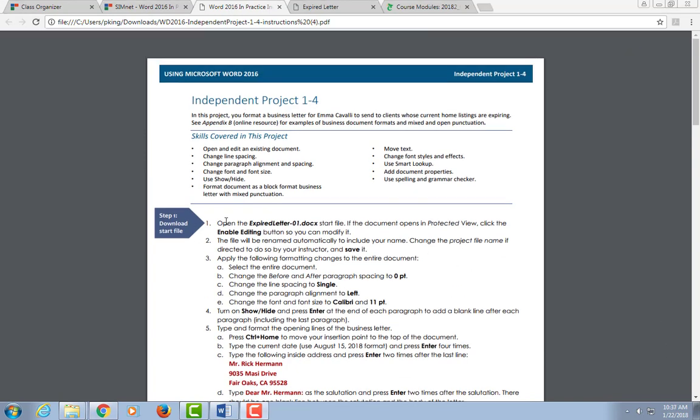Let's take a look at steps 1 and 2. The first step says to open up the Start file, and if it opens in Protected View, click the Enable Editing button. And the second step says the file will be renamed automatically to include your name. Change the project file name if directed to do so by your instructor, and save it. You do not need to change the project file name.